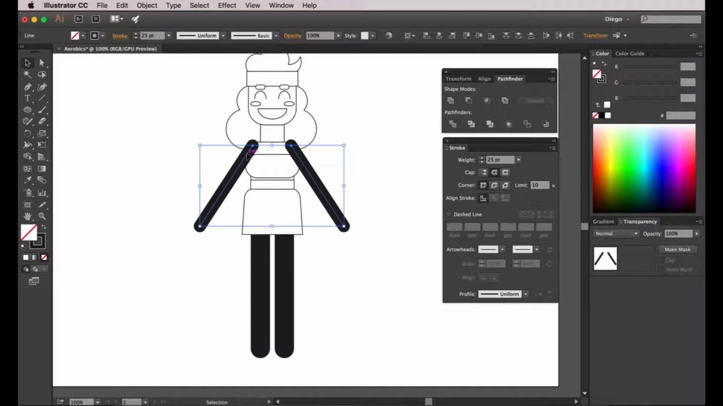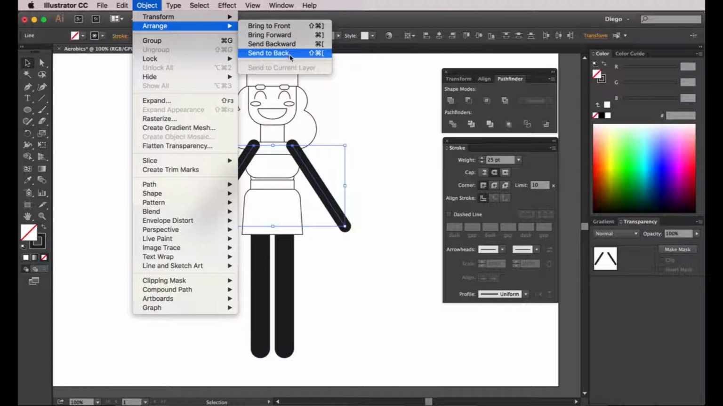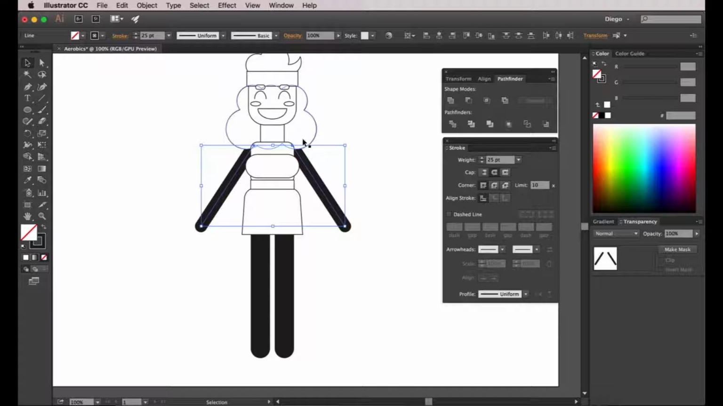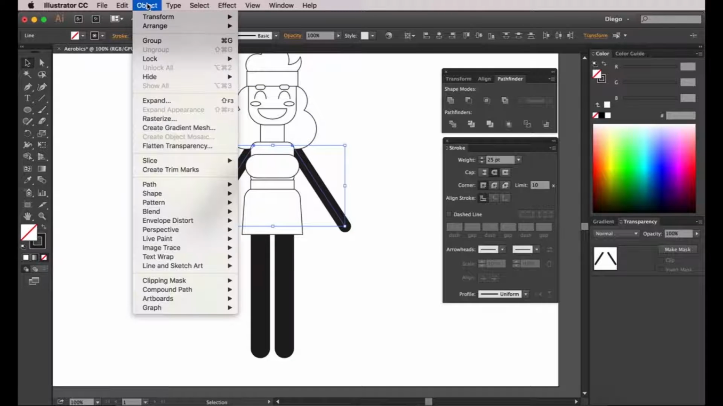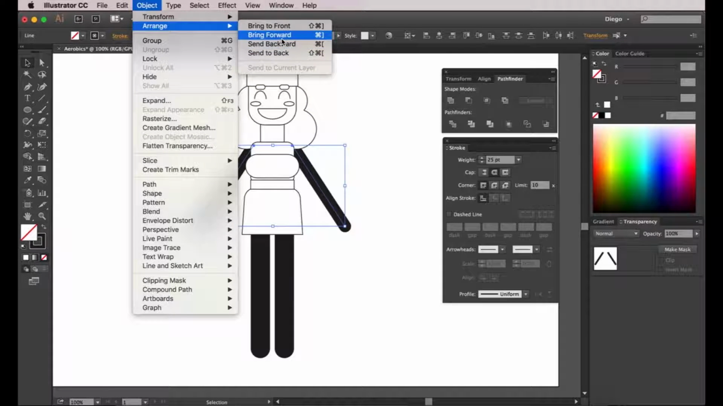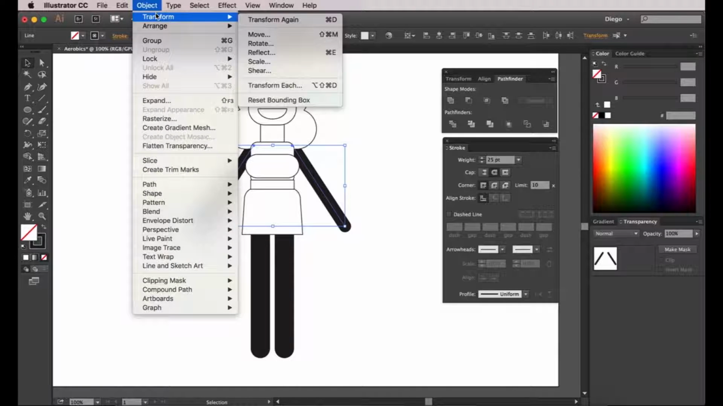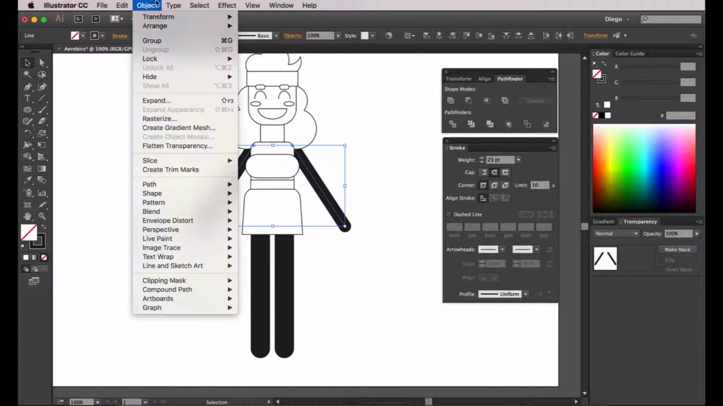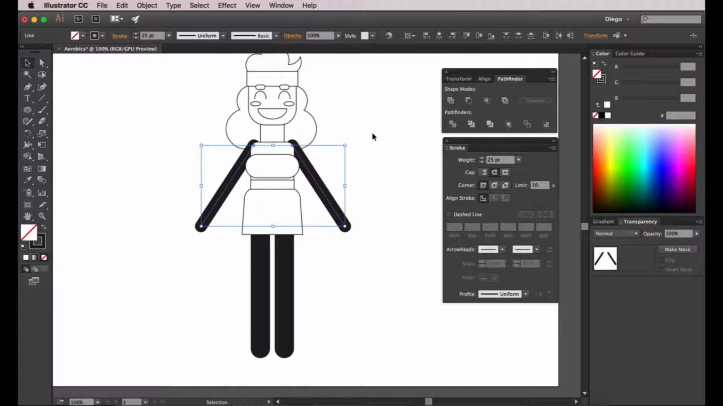Now I'm adjusting the position of this arm a bit by using the arrow keys on the keyboard, and naturally I'm going to go to Object, Arrange, Send to Back. So as you can see, this has moved the arm behind the hair. I don't want that, so I'm going to go to Object, Arrange, Bring Forward, and I'm going to do this a couple of times until this is right. And now I'm fine-tuning the position again.